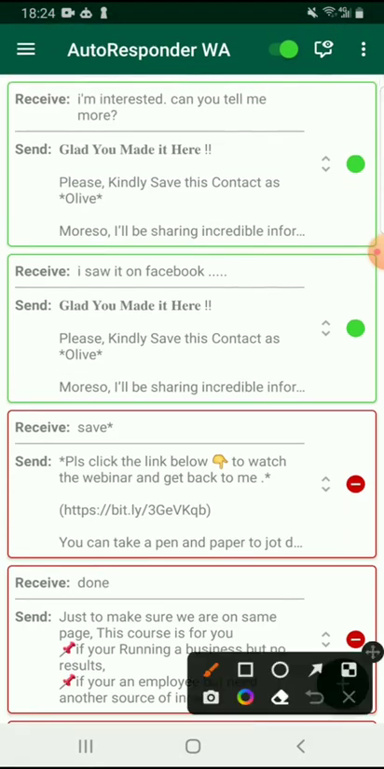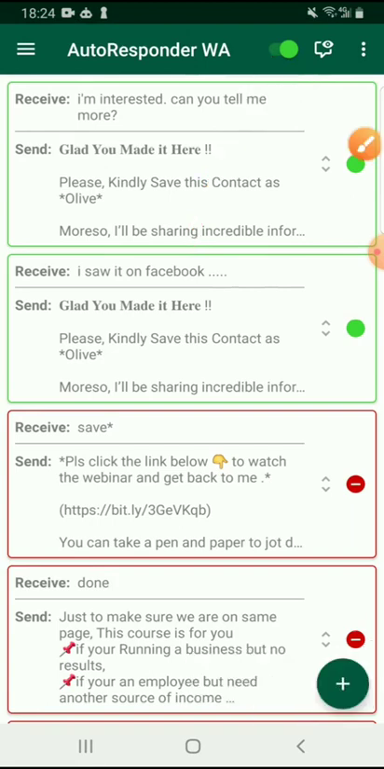Now this other point here, this is where you turn on your autoresponder, because you can still turn off your autoresponder. If you turn it off, definitely if somebody messages you using the link which is connected to this autoresponder, the application is not going to work. So at this point the application is asleep. So you want to turn on the application such that it can respond to messages.